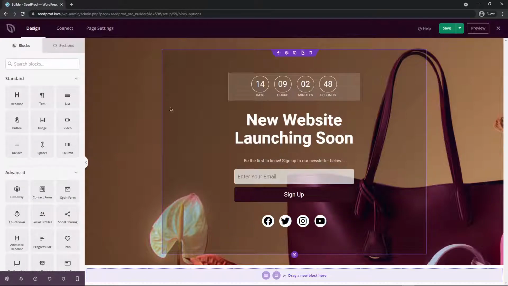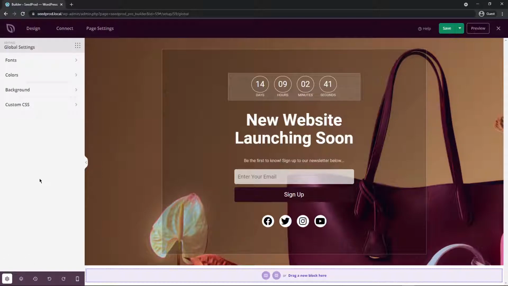Okay, great. You may have noticed this big background in the back. Let's go down to the bottom left. These are our global settings. And here we can change our global fonts, colors, the background. And if you know CSS, you can add some custom CSS here as well.